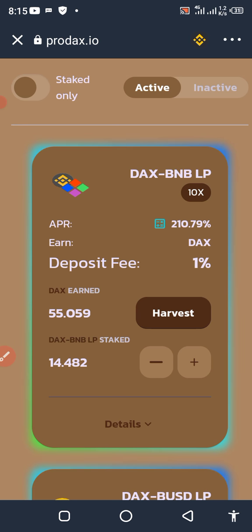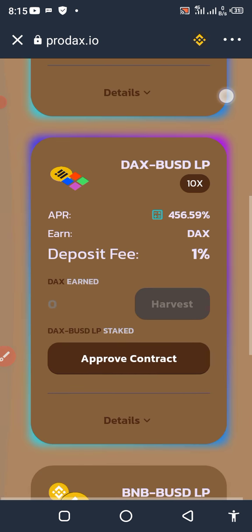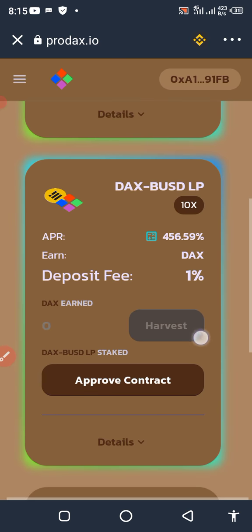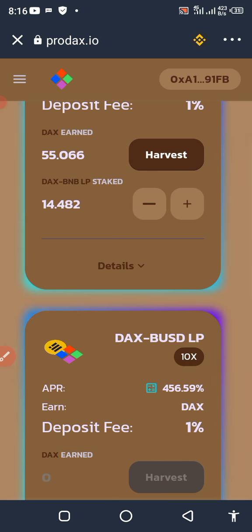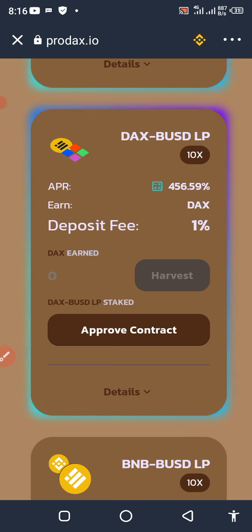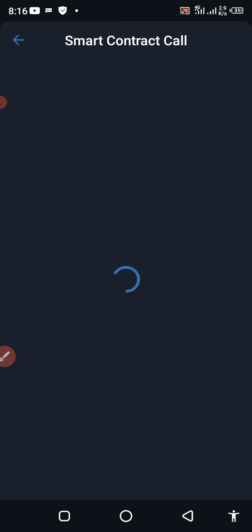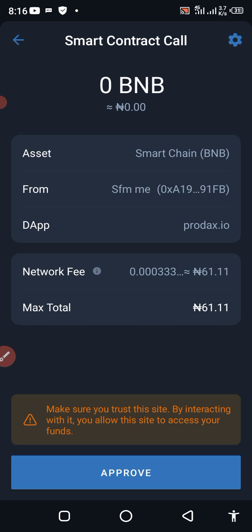So in order for us to supply the liquidity, if you have not supplied any liquidity before, you are going to have something like this. There is going to be an approve contract. You have to approve the contract first. Now once you approve the contract, it's going to ask you to stake. Let's try and approve this first. Click on approve contract. If you are doing it for the first time, once you click on approve contract, you click on approve, then you approve the contract.